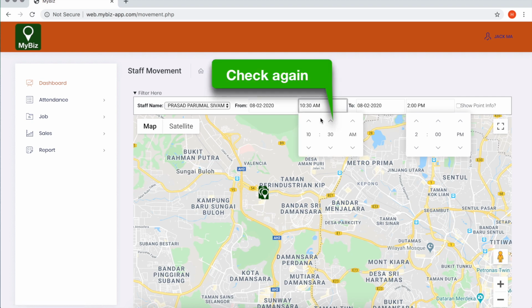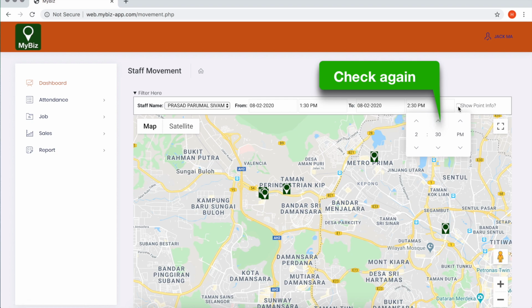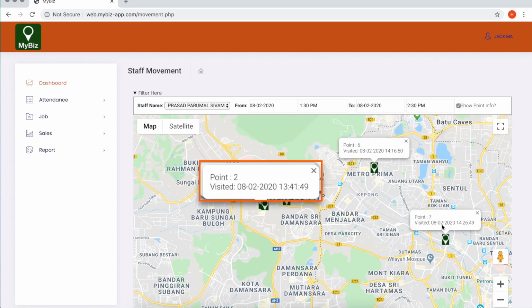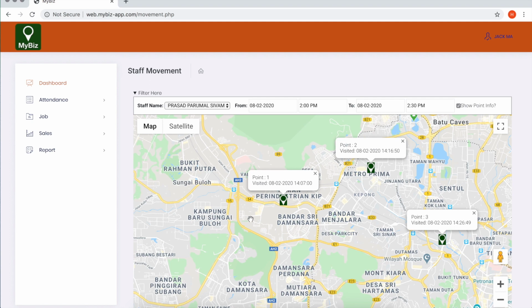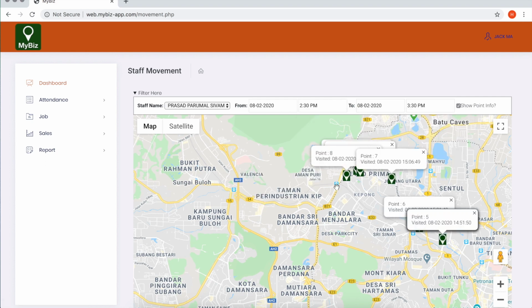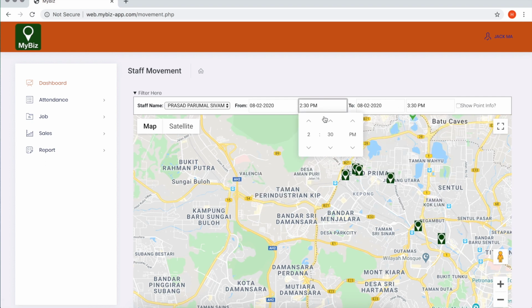Then we check back again. Here, check again. Where he is and what he does. Half an hour we check. Hide the details. You can see the points showing. Okay, this is the staff movement by half an hour.